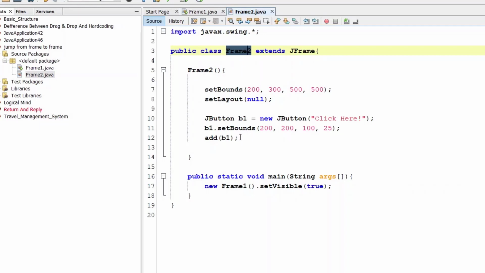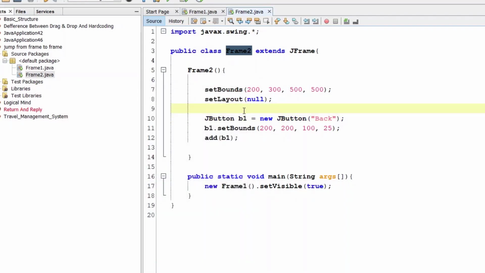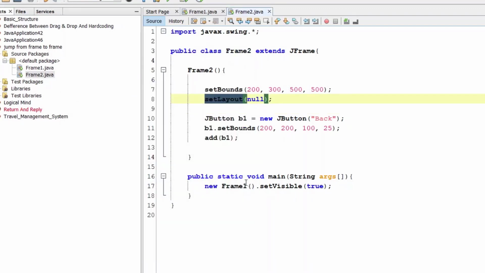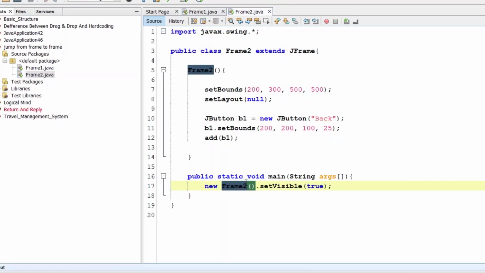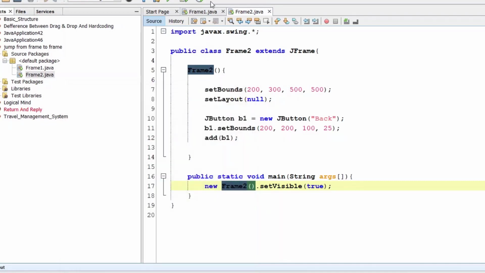Now this button I will have to remove. I will not do "click here", I will do "back", because this is for going back after we click on this button. Okay, let me run. I don't know what happened, it is not running frame2. Oh, because here I typed frame1 only. I have to make an object of frame2. Now as you can see, when I click on the back button, I should go to frame1.